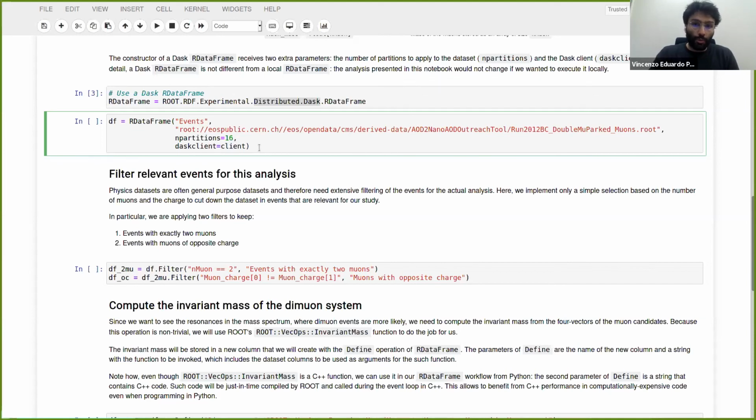Now, I want to stress one thing here. If we removed these two optional parameters, this would look just the same as an RDataFrame constructor that runs on a laptop. And what you will see below this cell, all the API, all the function calls, everything looks just the same as an RDataFrame analysis that runs on a laptop. So this is what I meant when I said that we are trying to be as transparent as possible for the users, because the only thing that you need to change to go from your laptop to a Dask cluster are these two optional parameters to the RDataFrame constructor.